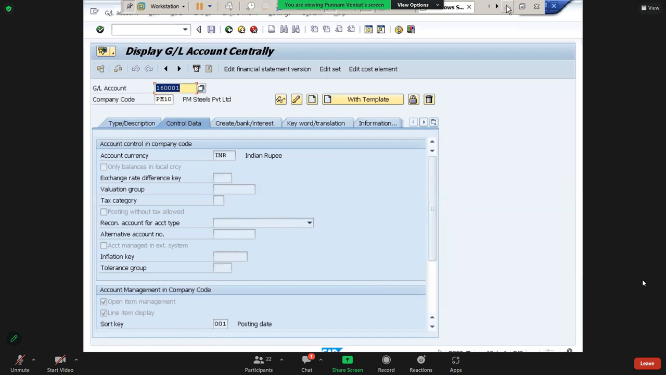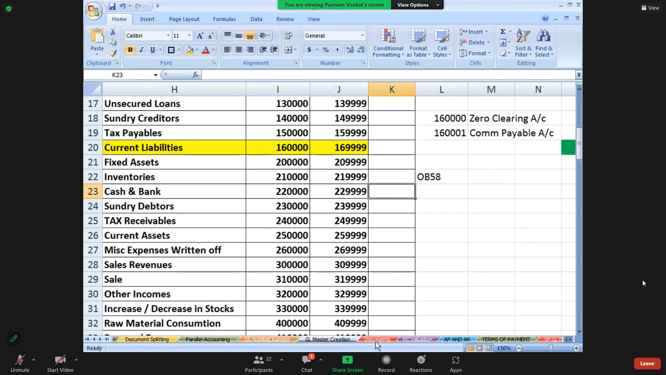When do I want to select open item management? Everyone concentrate here, very very important thing. Note it down, one point, everyone. Open item. In SAP terminology, we call it an open item. In general accounting terminology, open item is nothing but an outstanding amount, maybe receivable or maybe payable. Open item means outstanding amount, maybe receivable or maybe payable.